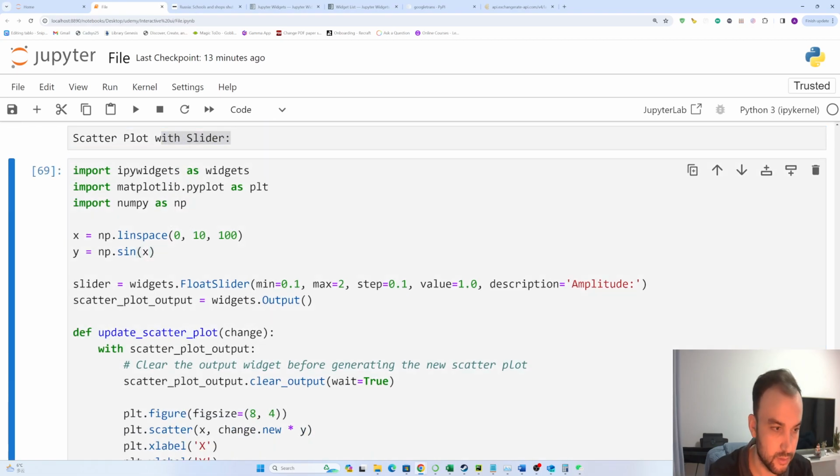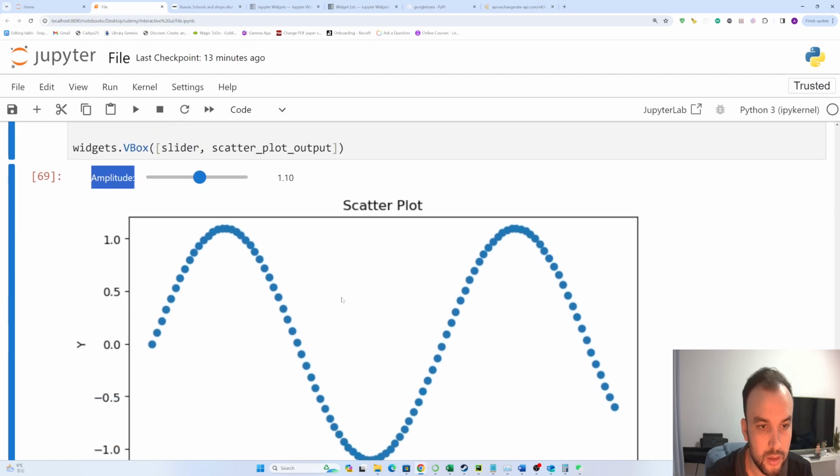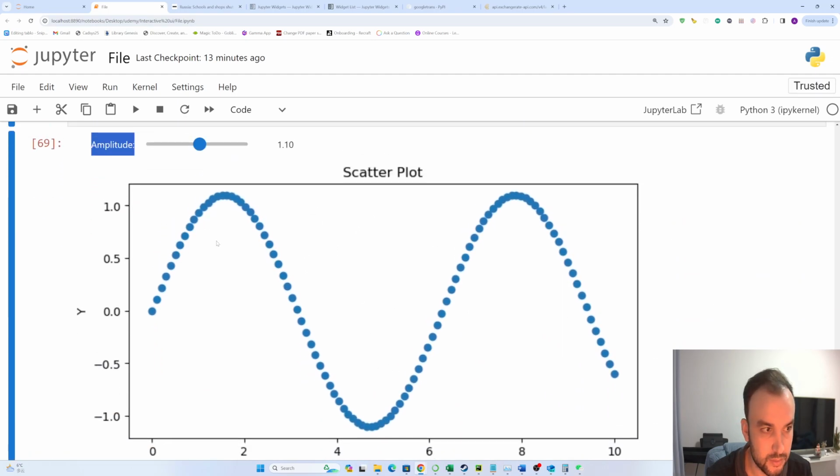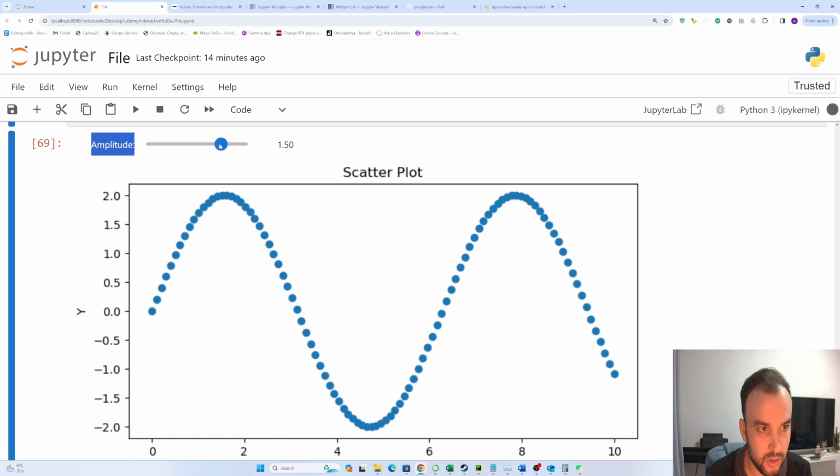First let me run it. Here we just have a slider and an amplitude. When we change the amplitude, the scatter plot is created. The amplitude now will be 1.1. As you can see, when I increase it, the numbers here are also changing. It's an interactive plot.